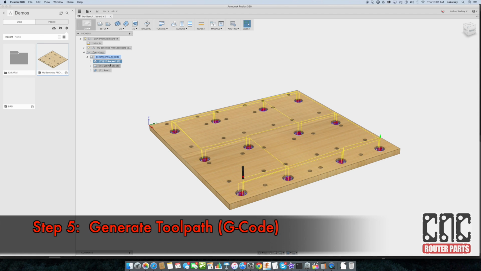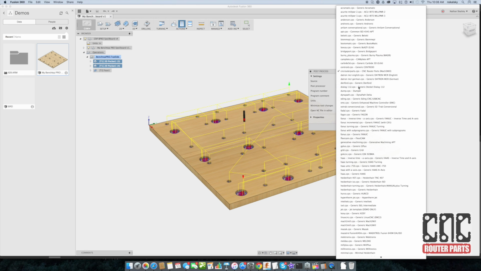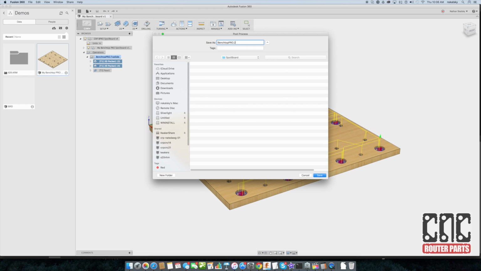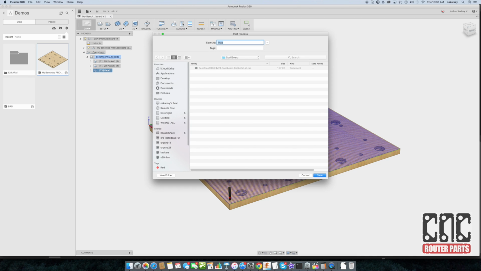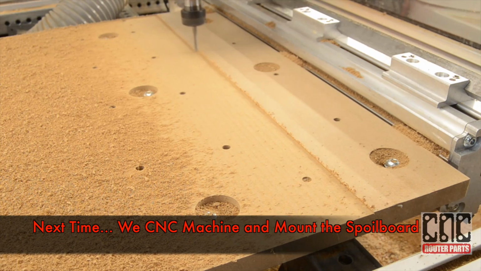Now I'll create my G code. I'll go to Post Process, select CNC router parts as the machine, and save my G code to my USB key. I'll save the two pocket operations as one file and the surfacing face operation separately. This will allow me to run one and then mount the board and then run surfacing potentially multiple times in the future as I need to resurface. In part two, I'll use the G code I generated here to create the spoil board.